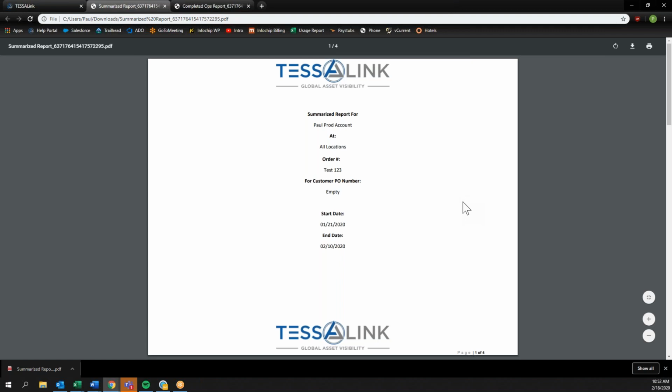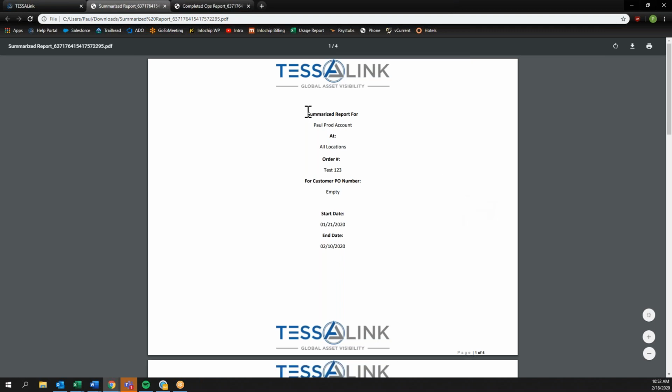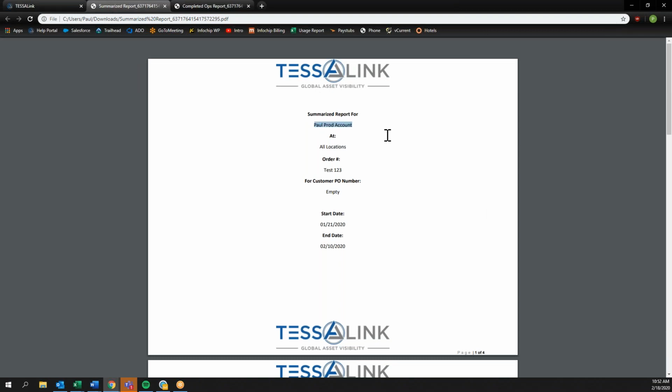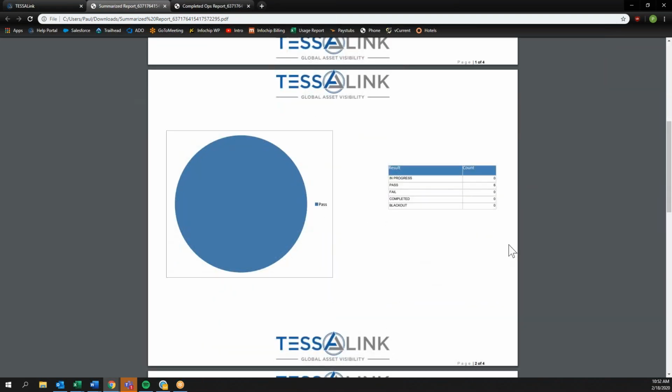So this is a summarized report. Off the bat, it looks a little bit different. It gives you the information on what it's summarizing. So in this case, I'm running this particular report at every location with this order number from a month ago or a couple weeks ago to today. If I scroll down, it tells us 100% of things passed, and over on this right-hand side, more specifically, 6 passed. It would say, here's how many are in progress, here's how many failed, if that were the case.